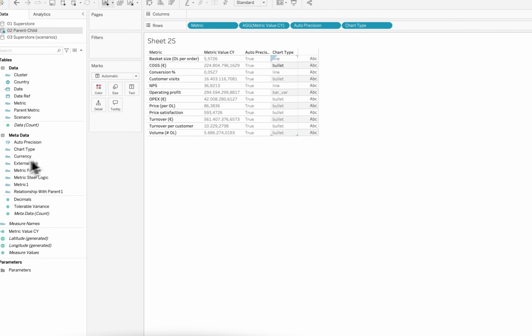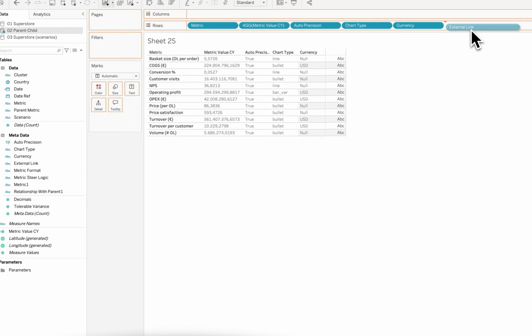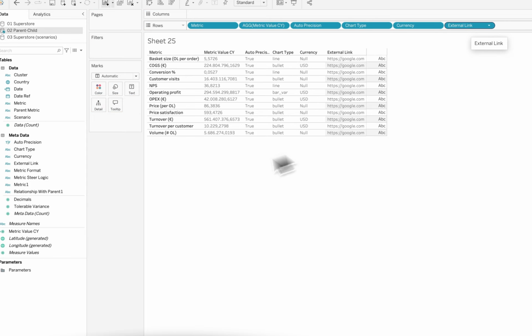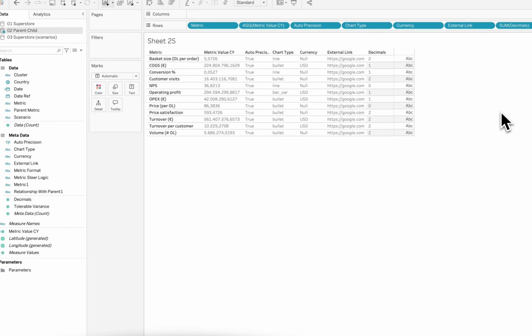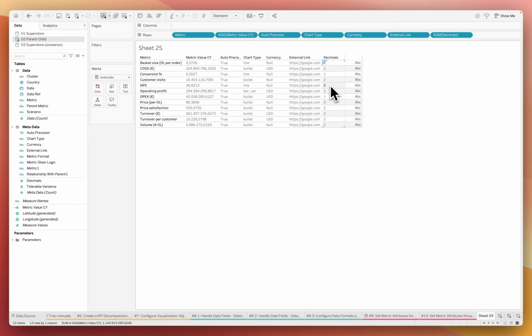We can also take a look at currency, add external link. We also have a metric attribute for the number of decimal places. Let's also turn this to discrete for better readability. We can see that some metrics are supposed to have 2 decimal places and some only 1 or 0, and so on. So this is kind of the setup that is required to apply metadata formatting.